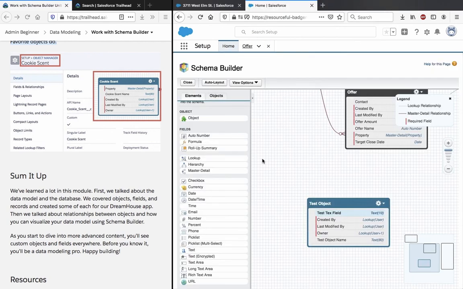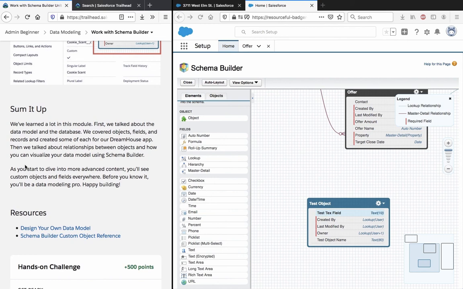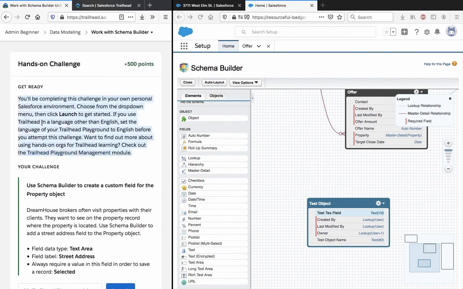Alright, and let's go back, sum it up. We have learned a lot in this module. First, we talked about the data model and the database. We covered objects, fields, and records and created some of each for our Dreamhouse app. Then we talked about relationships between objects and how you can visualize your data model using Schema Builder. As you have started to dive into more advanced content, you will see custom objects and fields everywhere. Before you know it, you will be a data modeling pro. Happy building!